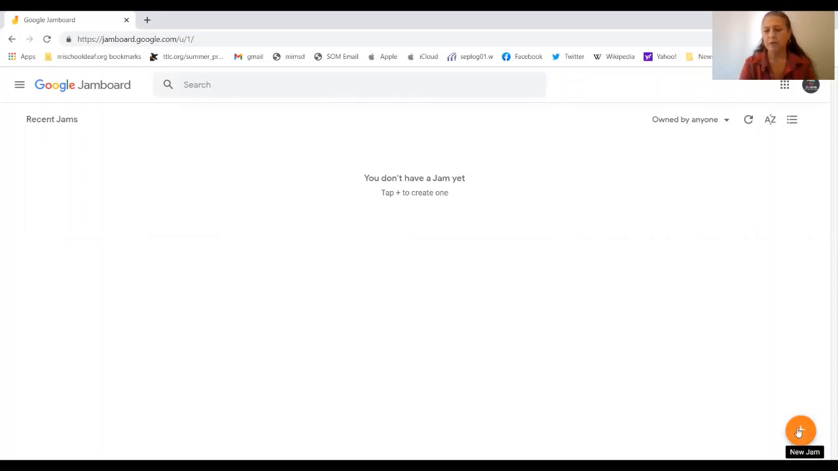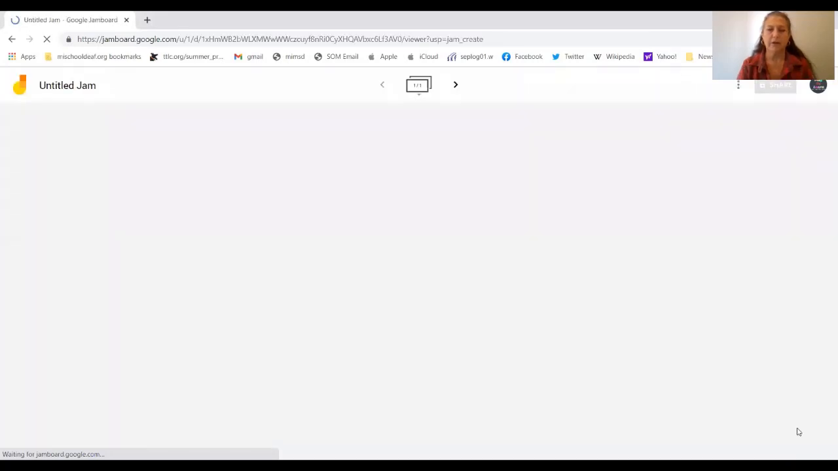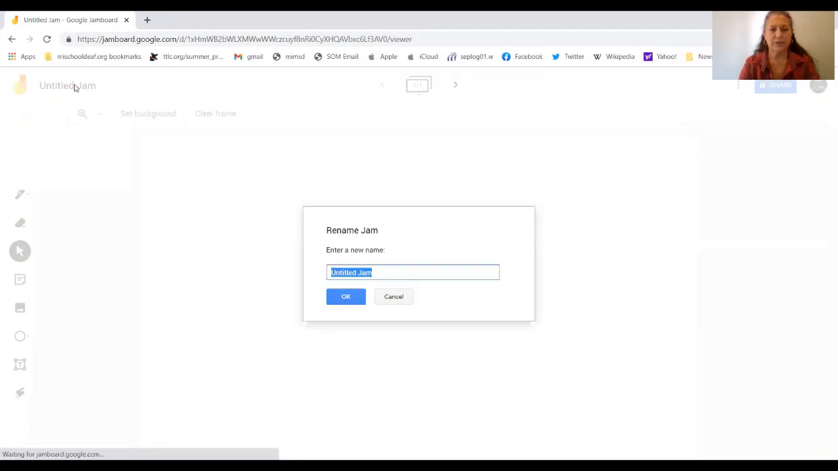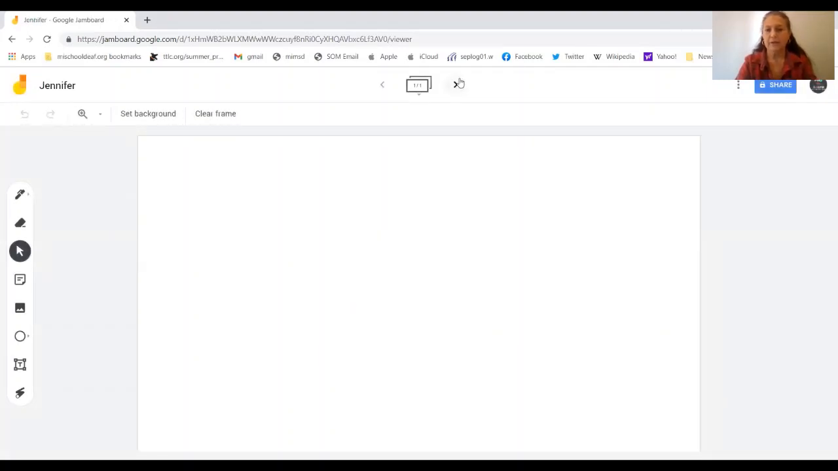So I'm going to go in my lower right hand corner, double click on the plus sign, and it says untitled jam. I'm going to rename this to Jennifer. And if you had different kids and you wanted to rename it, so each one has their own file, you can do that. So there we go. Now this is how you get more frames, frame 2 out of 2, 3 out of 3. So up in the upper, you can see where my cursor is.